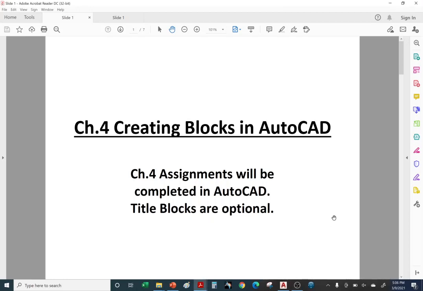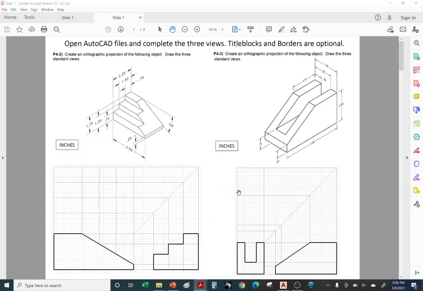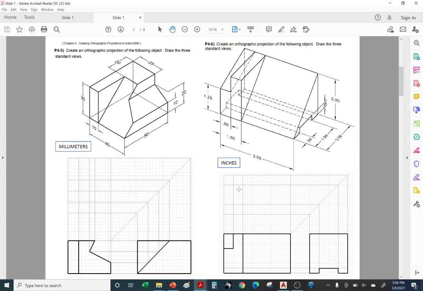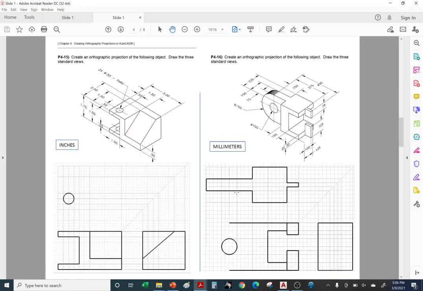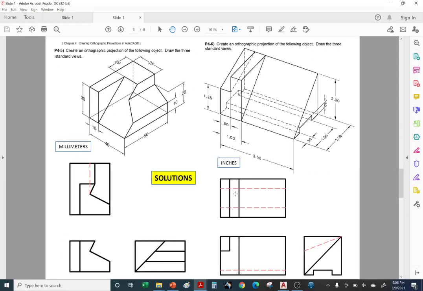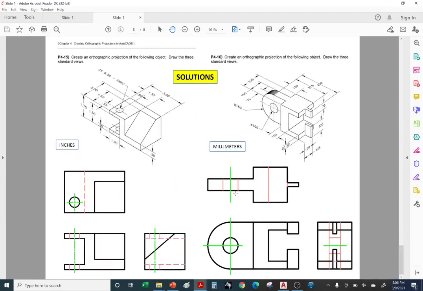Today we're going to go over Chapter 4, Creating Blocks in AutoCAD. There are no new assignments. You can keep working on your current handout unless you're already done. This is a handout from the last class session when we first started Chapter 4. There are no new assignments for Chapter 4, just this one handout.